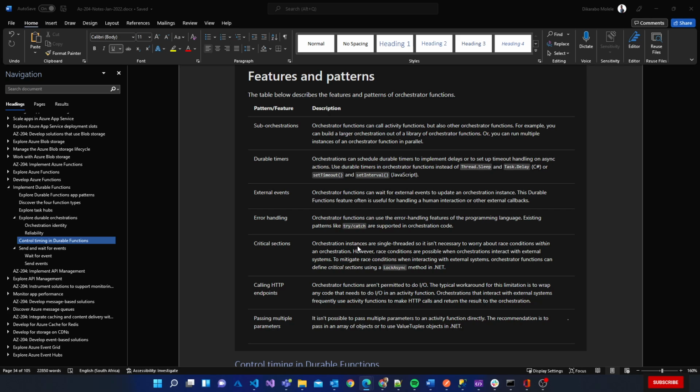Critical sections. Orchestration instances are single threaded, so it isn't necessary to worry about race conditions within an orchestration. This is interesting. However, race conditions are possible when orchestrations interact with external systems. To mitigate race conditions when interacting with external systems, orchestrator functions can define a critical section using lock async. So if you know about locks in .NET, that's typically what they say. If there's a possibility of this happening, just use locks. However, you shouldn't be worrying about that unless they depend on external sources.